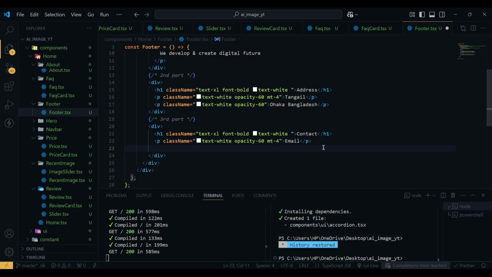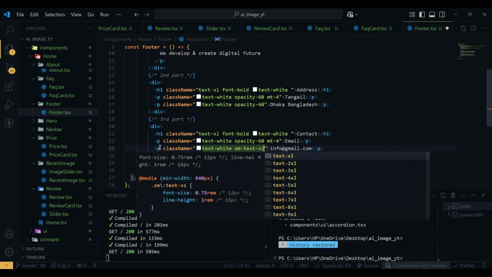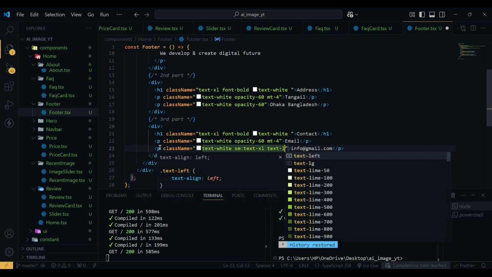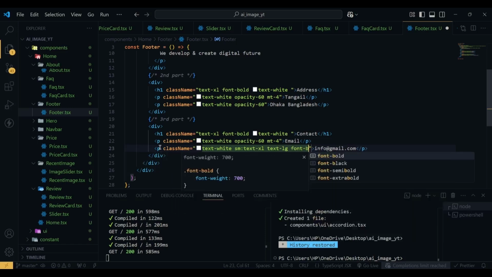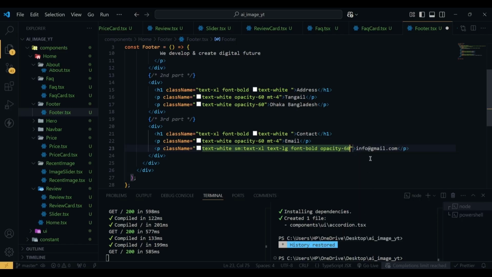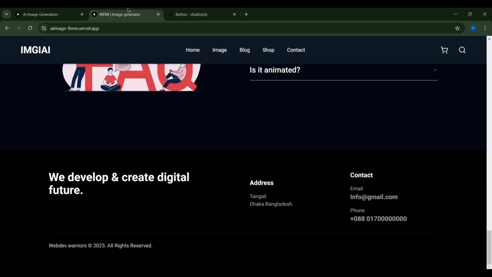After this p we have another p with our email, info@gmail.com. This p will have a class name of text-white, in smaller devices text-xl, and text will be large, font will be bold, opacity will be 60. Now if I hit save and go to our project, here you can see we have our email and the email just like this one.